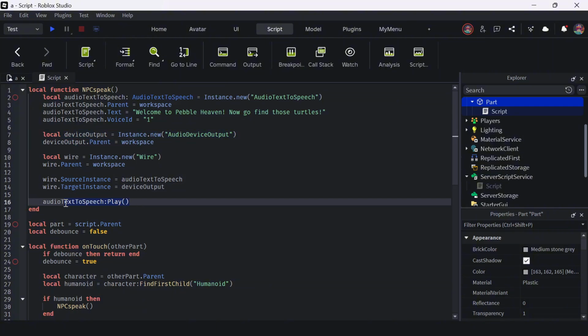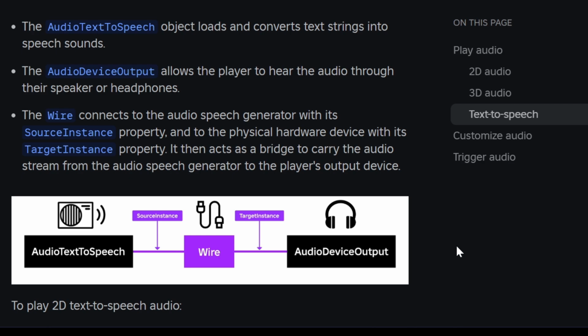This next line here is how you play the speech. So it's just gonna play this line of text right here. Roblox is giving you the diagram here. So basically here you have the audio text to speech, that's your source. And here you have the output device, like your headphone, and you need a wire to connect the source to the target.